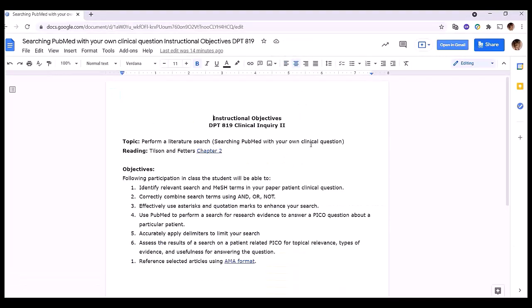You're going to use your own clinical question to search PubMed this week. Again, there's our textbook if you have any questions about how to do this, but hopefully this is going to be pretty straightforward since we just did 2 assignments on how to search. Specifically, you're going to look for relevant search and MeSH terms for your PICO clinical question.